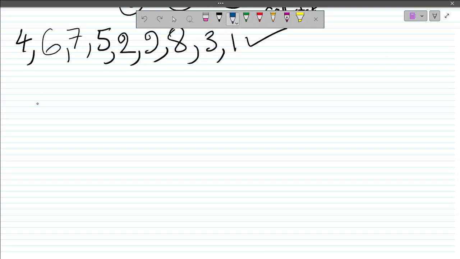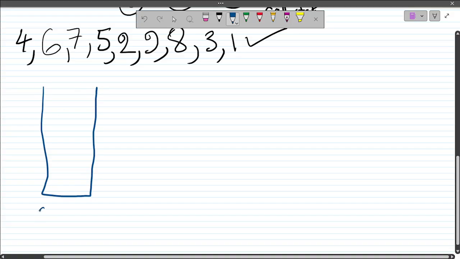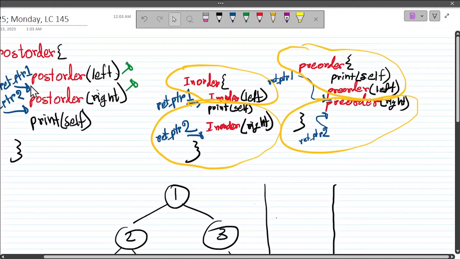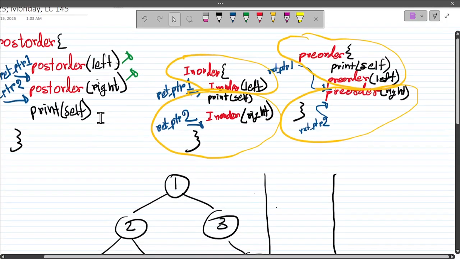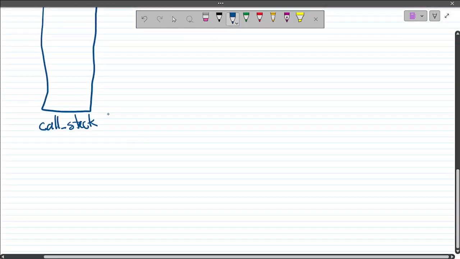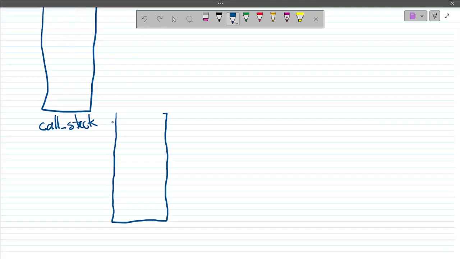So we can have two stacks. The first stack, we can call it a call stack, okay? Call stack. Now this call stack to me represents return pointer 2. What we do is we push both the calls over there, and then the self, we push it to another stack because we know this stack will be below the previous stack. Okay, so printing is always done after the calls to all my children have been successfully made.